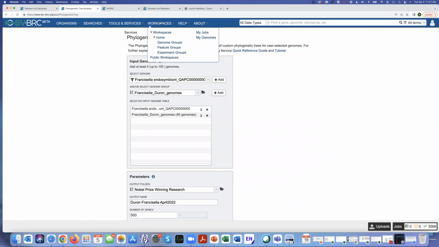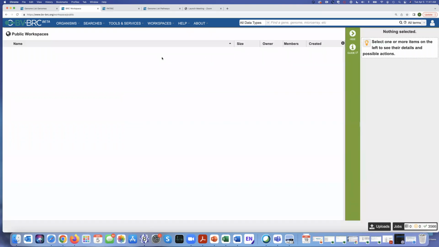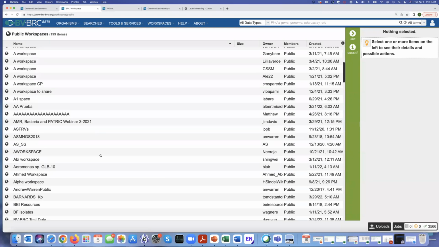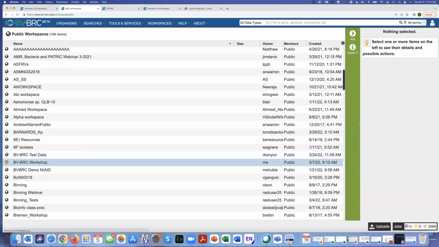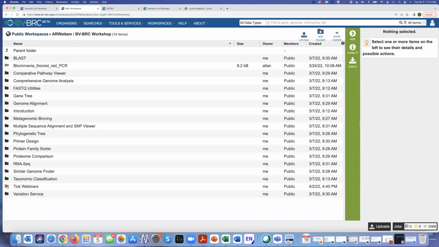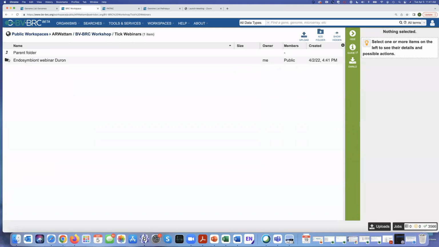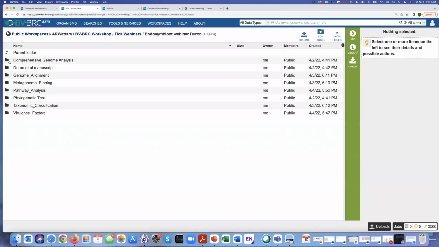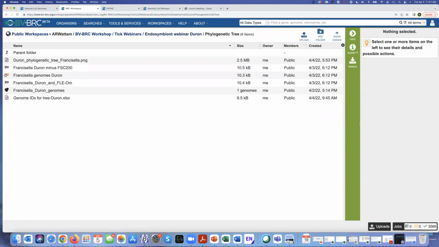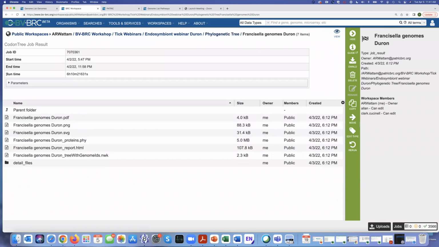So I'm going to go into workspaces, public workspaces, BV-BRC workshop, tick webinar, endosymbiont, and now we're going into phylogenetic tree. And the first tree I ran was this one. This checkered flag, like NASCAR, or I guess Formula One, means you cross the finish line, this job completed. I can double click on this row and it's going to show me, I could view the tree.